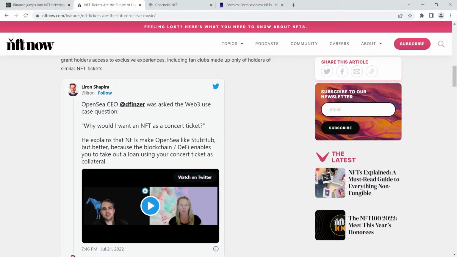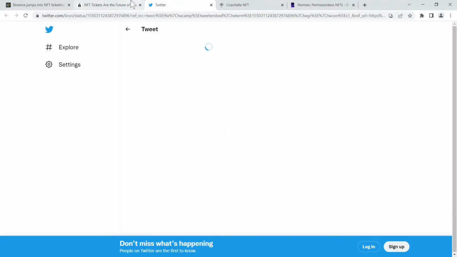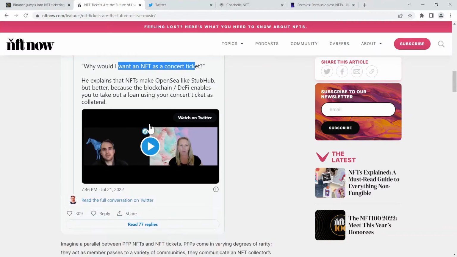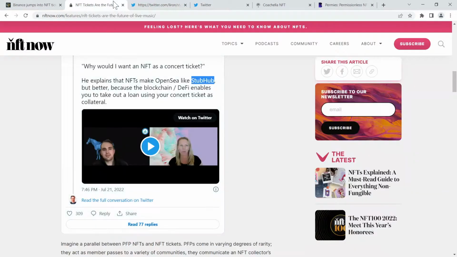So here you see an interview of why would I want an NFT as a concert ticket, and this individual, Liron Shapira, explains that NFTs could make OpenSea, which is one of the secondary markets for NFTs, like StubHub, really. And so you could even trade them back and forth. So if you own the NFT that gives you access to a particular event, you don't have to hang on to it. If you don't want to use that as a ticket anymore, you could trade it on OpenSea, whereas that's not necessarily what you can do on StubHub, unless I guess you're selling it in black.